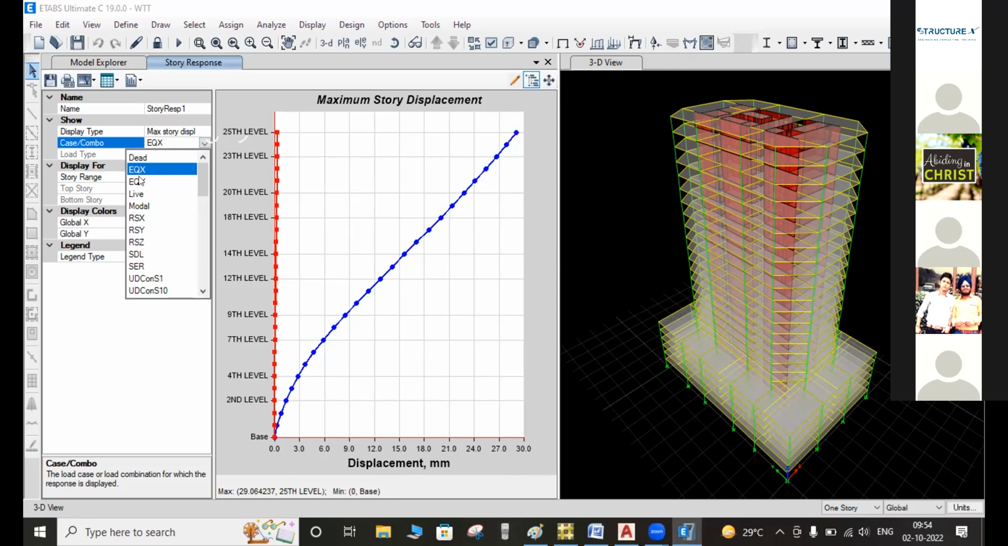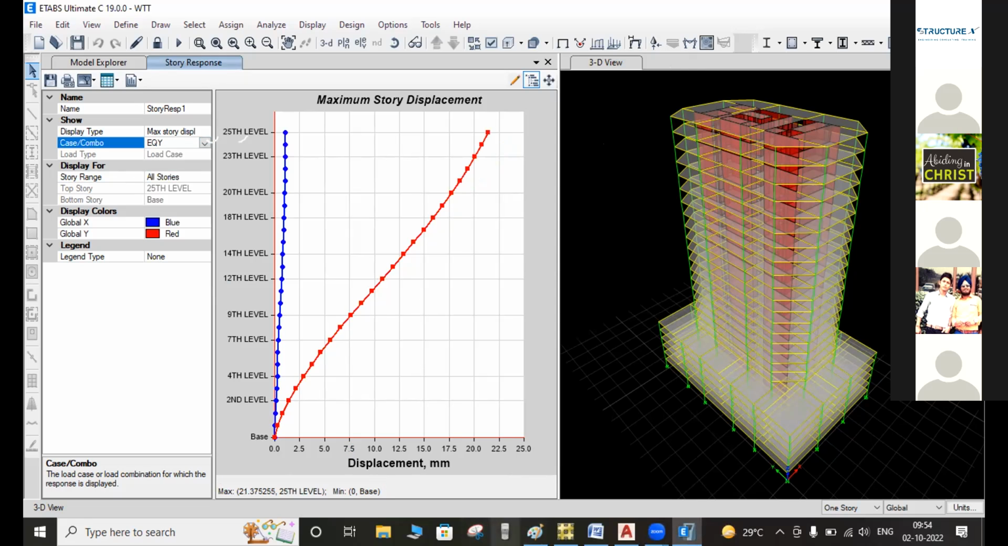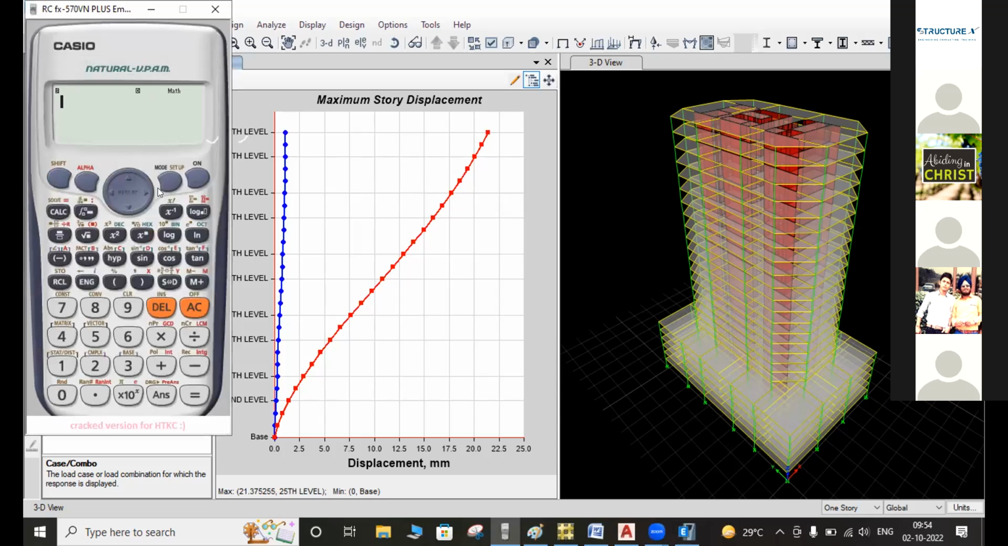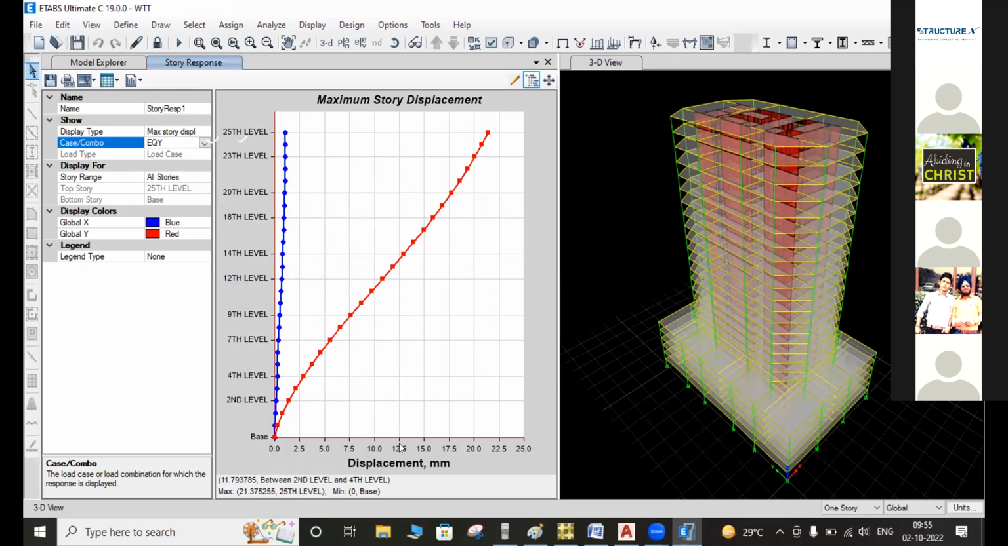Similarly, sir, we check for the EQY also. The formula is the same: 75 into 1000 divided by 250. It is 300 mm, sir. Sorry for that. 300 mm is the maximum allowed, and here we have a value of 21 mm, which is less than that. Yes, this is under control.